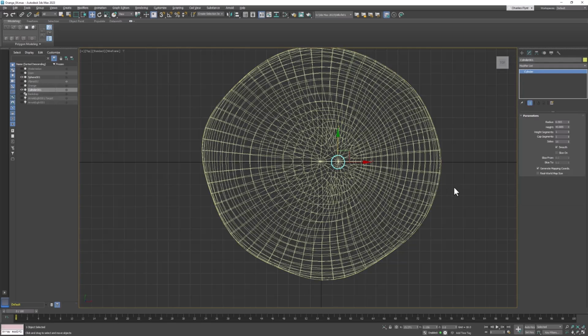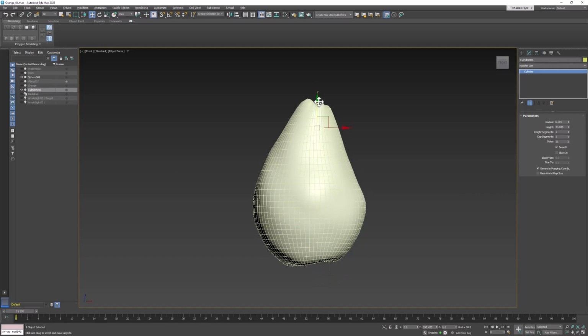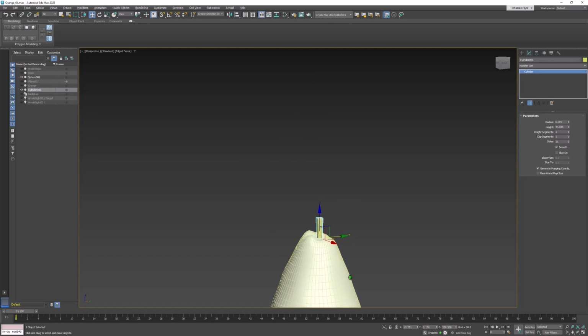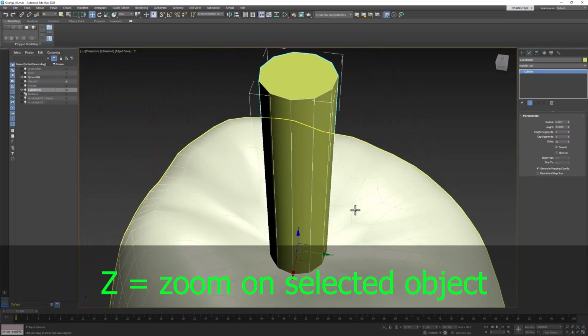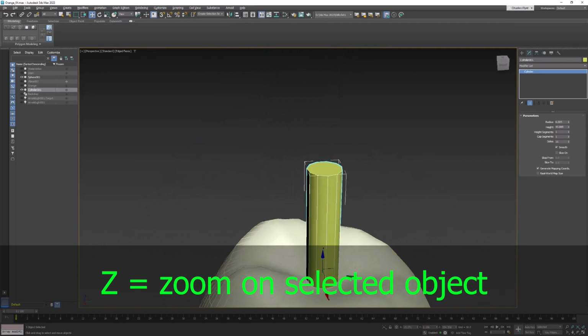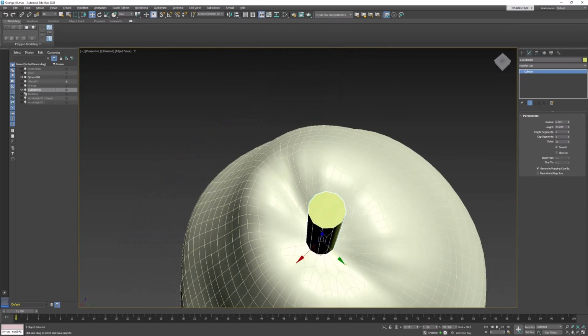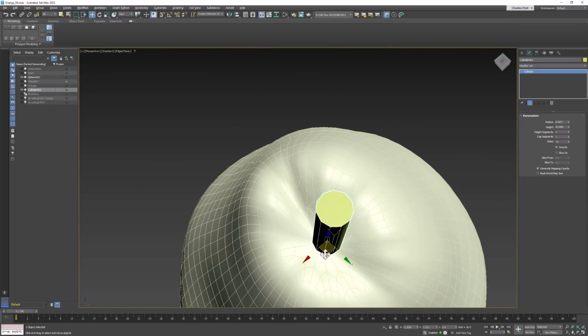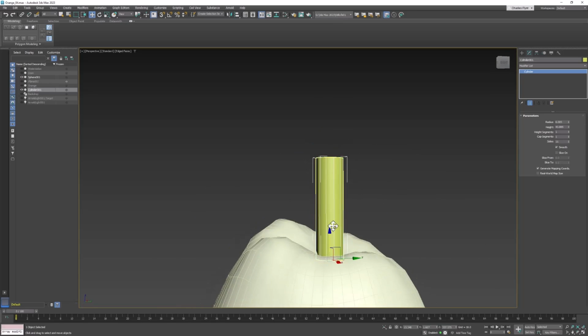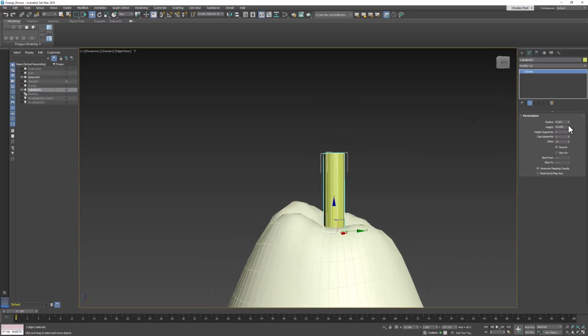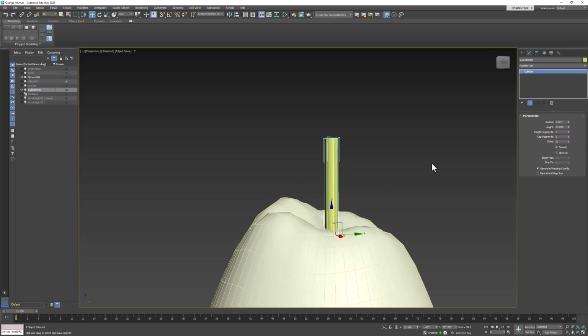Go to the Modify tab, switch back to the front viewport, drag that up to the top, switch to the perspective viewport, zoom in, hit Z on your keyboard to make sure we're rotating around the stem object, and make sure that it's where it's supposed to be. Okay, adjust the radius and height as need be. Pears have a pretty thick stem.